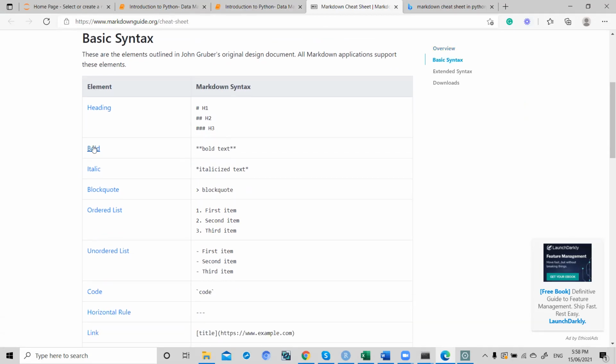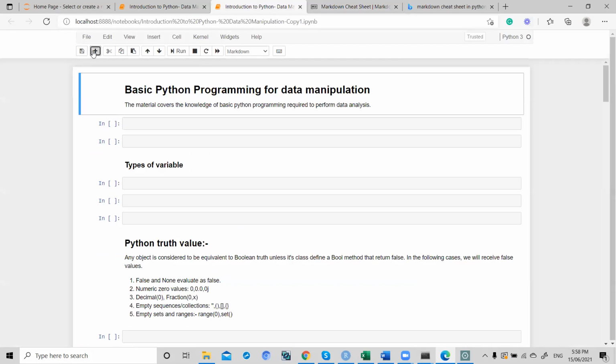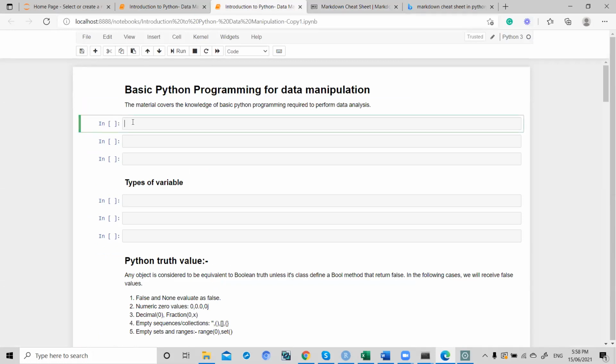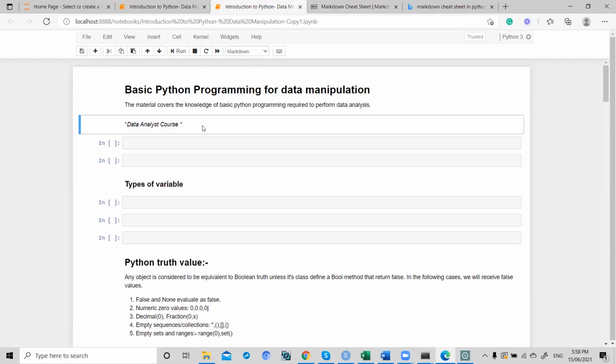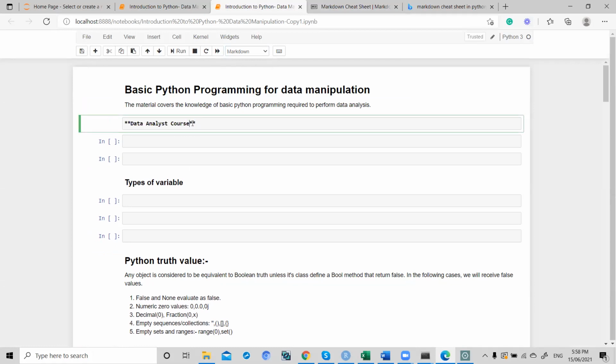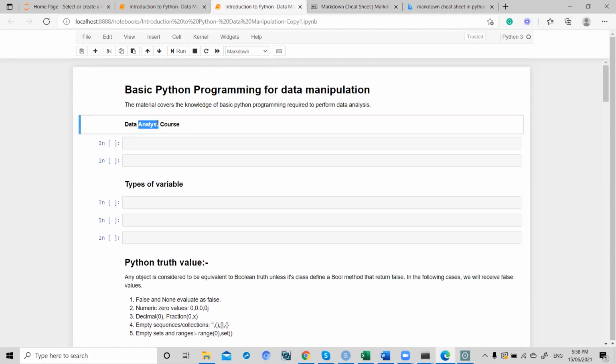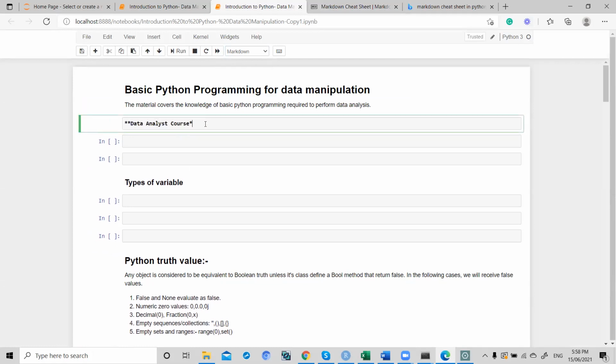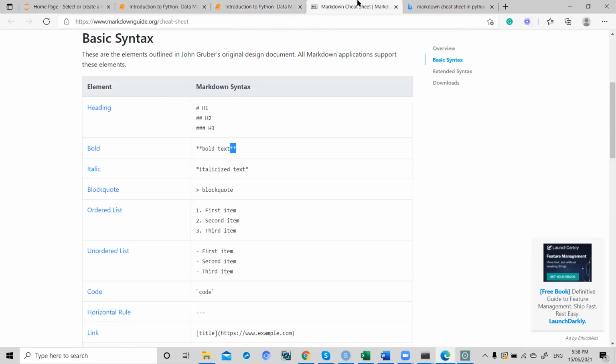To make anything bold, we need to give two asterisks here and two asterisks here. For example, if I need to write something like data analyst course, I give two asterisks, convert this to Markdown, and this would be bold. So you can follow this cheat sheet.